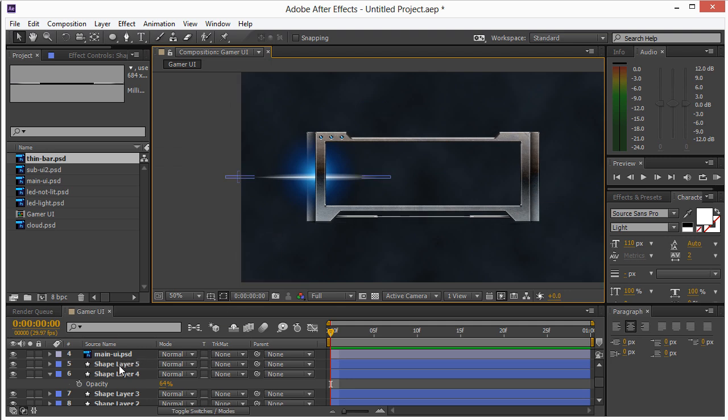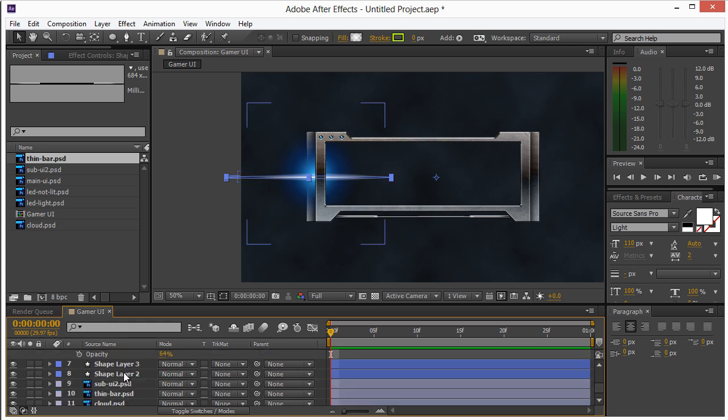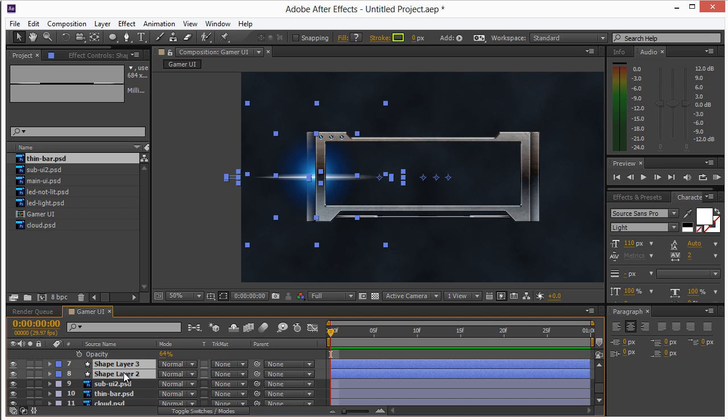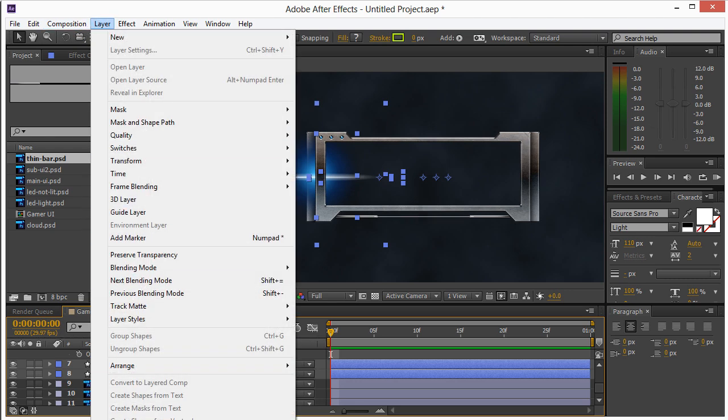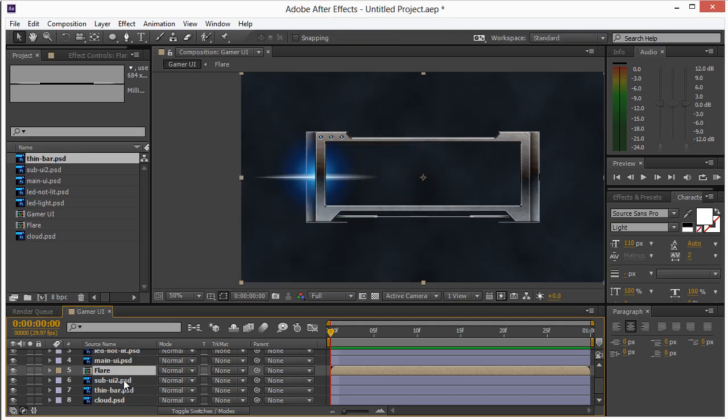And we can take those layers. Let's see here. Holding shift, selecting all those. And yeah, we can go to layer, pre-compose. It's not showing in the video, but it's at the very bottom of that menu. And we'll just call this flare. And move all attributes into a new composition. It's kind of like grouping layers in Photoshop, except for After Effects. All right, and I'm not going to worry about duplicating this over here yet, because I want to animate it first. Yeah, and so now we have that.